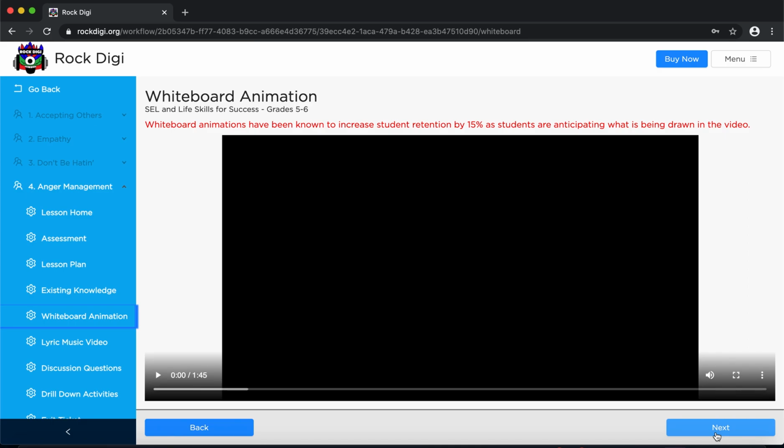This is the Whiteboard Animation. We decided to use Whiteboard Animations to introduce the topics of each lesson because research has been shown that Whiteboard Animations increase student retention by 15% as students are anticipating what is being drawn. Depending on the age level, Whiteboard Animations range from 90 seconds to 4 minutes long.